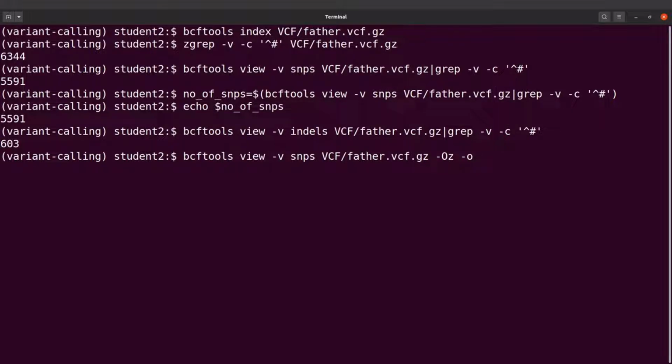And then we specify the output file. So we will say vcf/snps.vcf.gz, and then we run it. So now we will have the file created, and the variants of the type SNPs will be in that file. So let's look at the file.